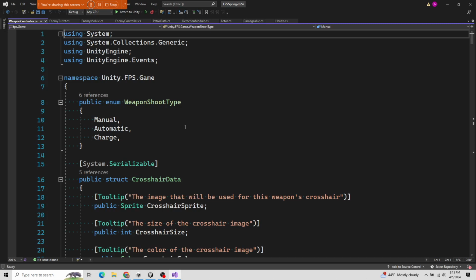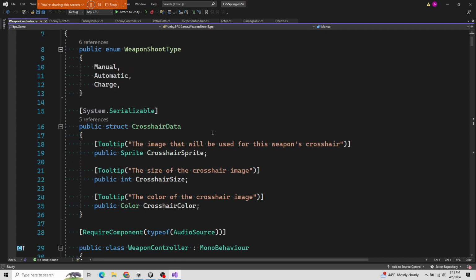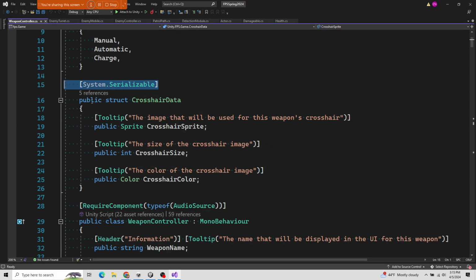So, enum weapon shot type. All right, so it could be manual, automatic, or a charge weapon. Those are all the types of weapons we've got. And we have System.Serializable, so we have a struct here.